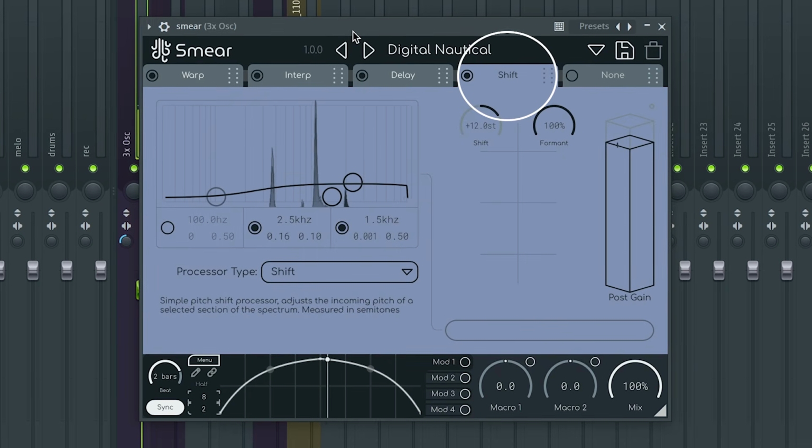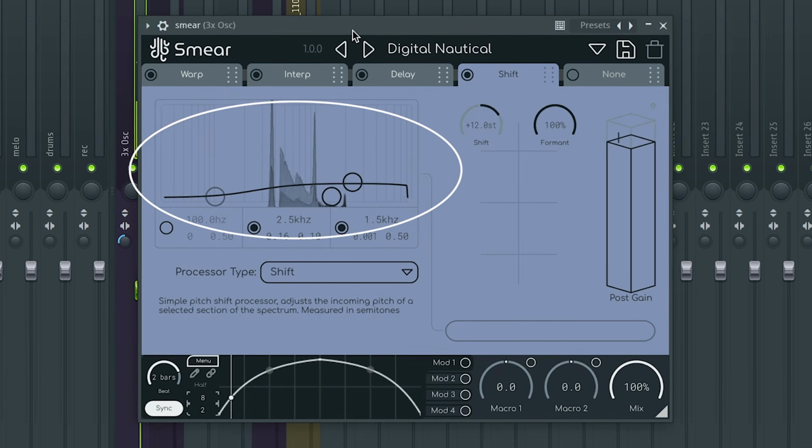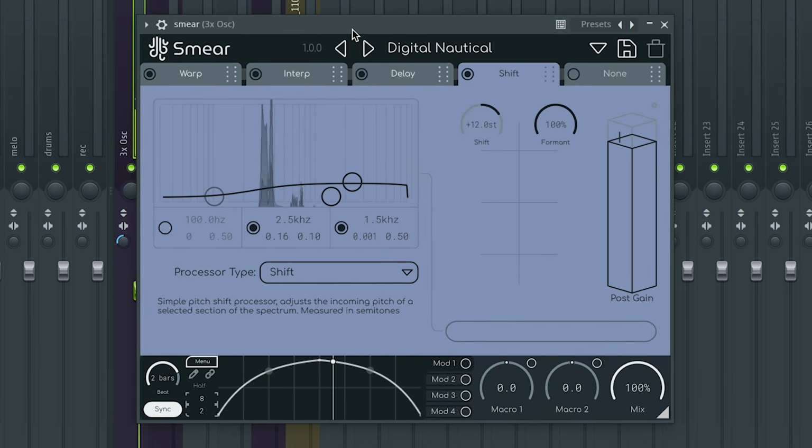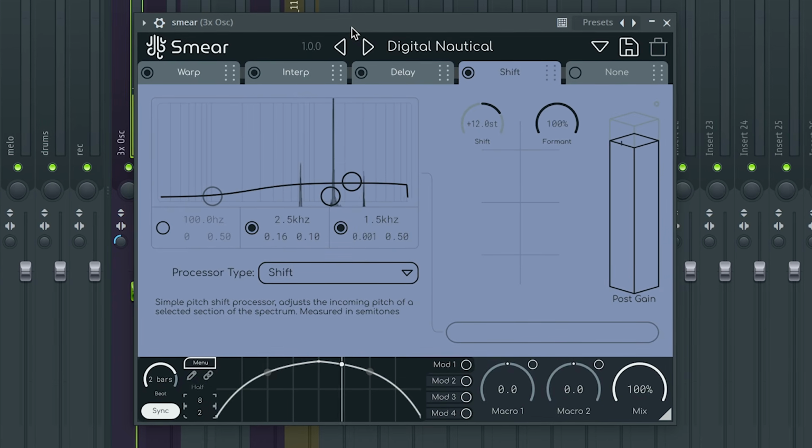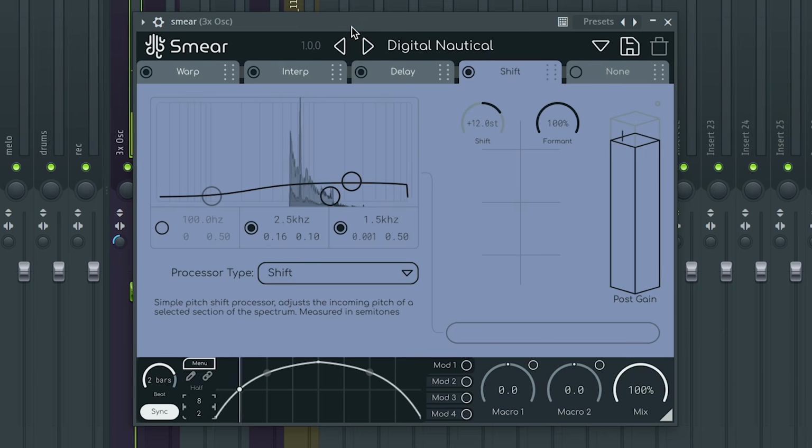Finally, there's our pitch shifter module. Using the very handy factor bands graph, you can essentially select the frequencies the shifting will act on, and then blend the processed signal with the dry one. So here is what I end up with.